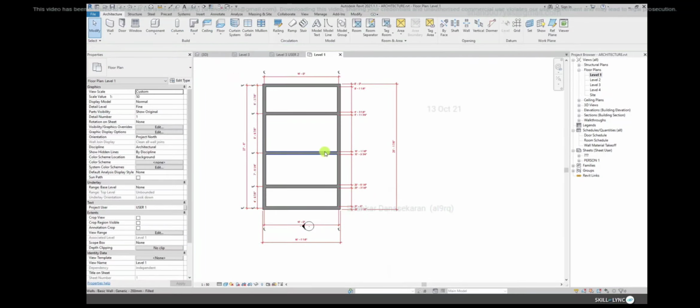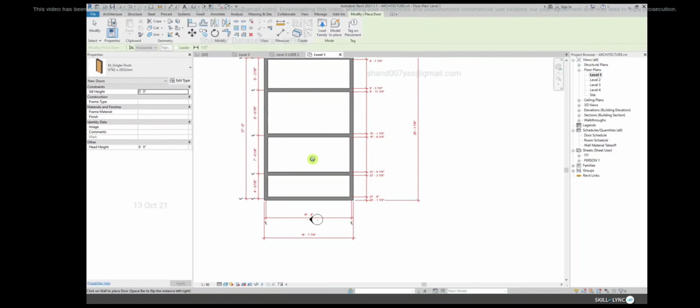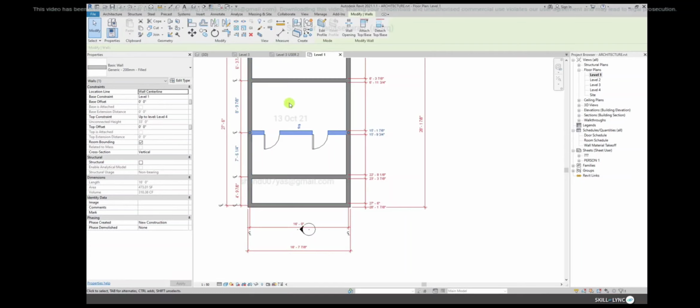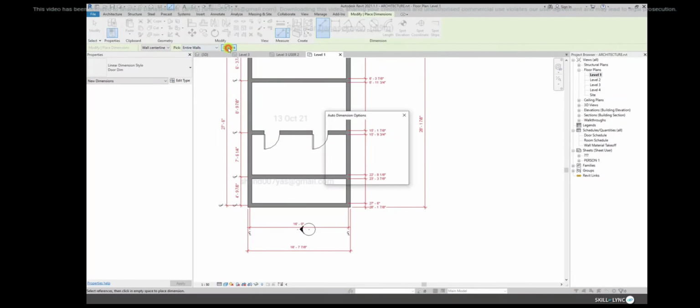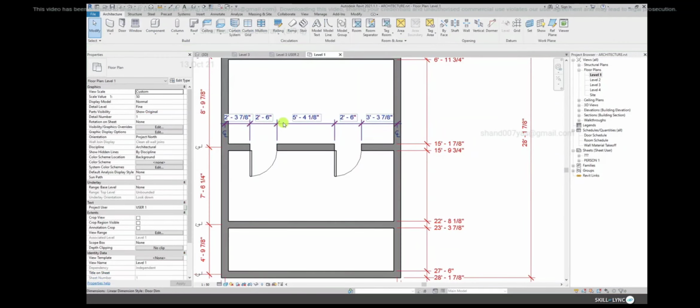Let's add some other components like a door or window. I'm adding this door and just adding a dimension to this wall. For this, the shortcut is DI. Then this option, openings, the center. Instead of center, I want the width of the opening. Just click OK, and just click this wall. So with just one click we can add the different dimensions.